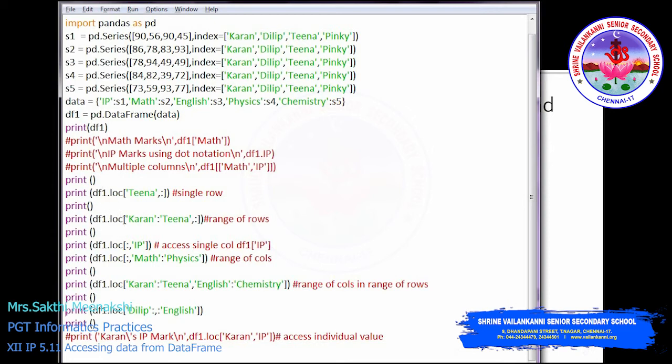So we are using the loc method. This loc method includes the ending index also, right? This is not like a slicing operator, where the end index will be excluded. But here in the loc method, the end index will also be considered. So from Karan till Tina, since we are using the colon here, all the column values, all the 5 marks of Karan, Dilip and Tina will be displayed.